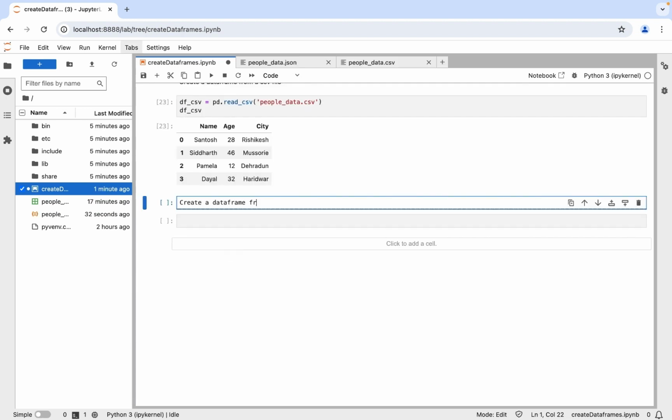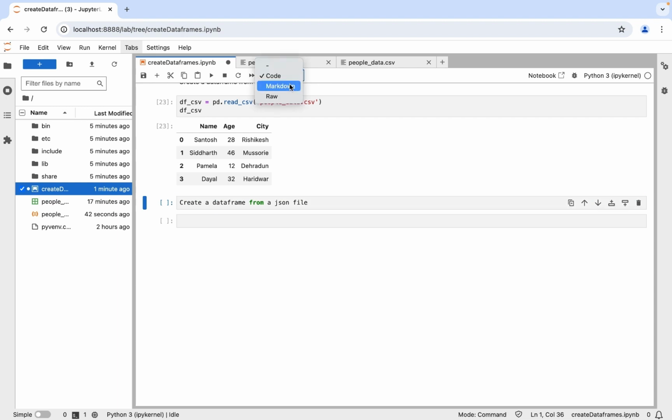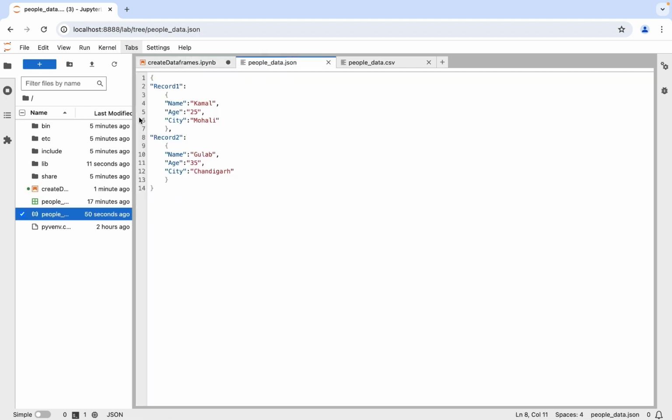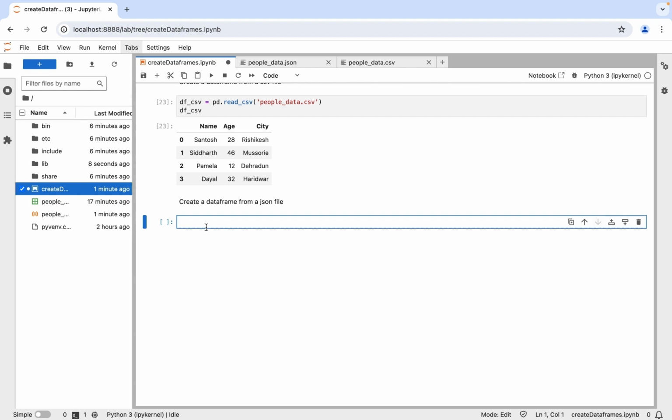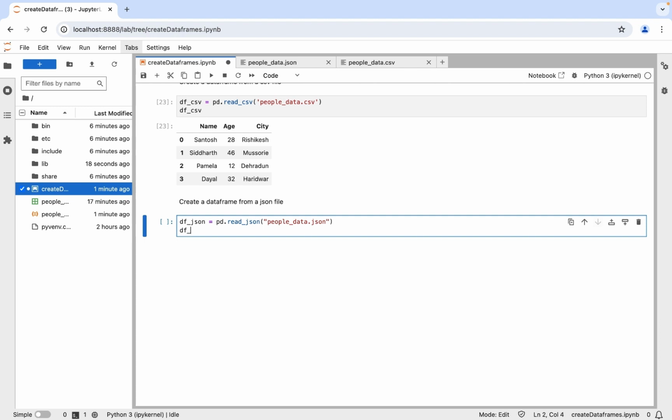Now let me show you how to create a data frame from a JSON file. So this is my JSON file, people_data.json. There are 2 records within it and there are 3 attributes within each record, name, age and city. I'm going to load this file into a data frame now. So we are going to create a data frame df_json and then we are going to call the function read_json of pandas. And then we are going to pass this JSON file people_data within this function. And let's print df_json now.